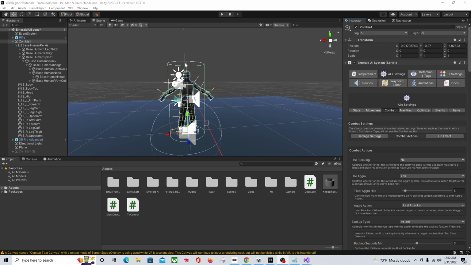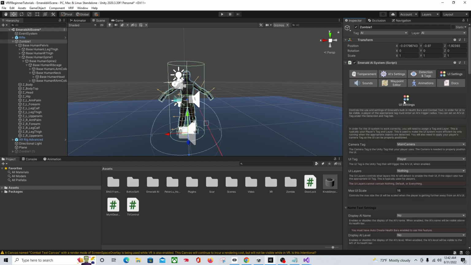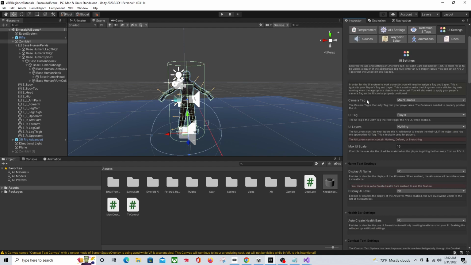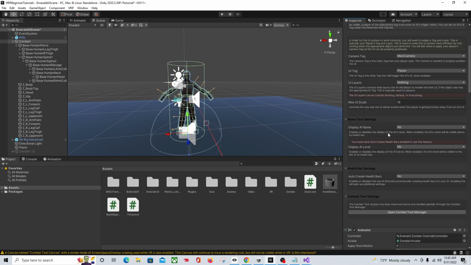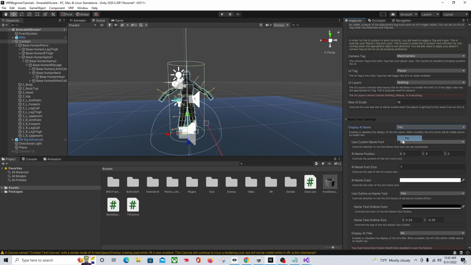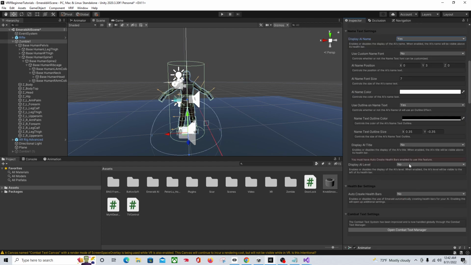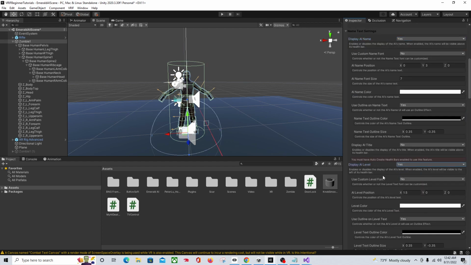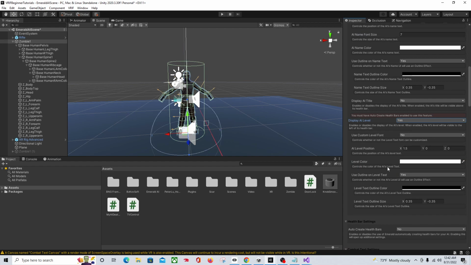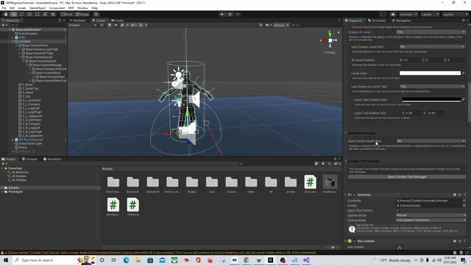Okay, now let's say you want a health bar on top of this guy. If you go to UI settings, we're going to use our main camera. UI tag is player, UI layers, we're not going to worry about that. Display the AI name. Sure, we want it to show the name. And this will ask you where. If you want to do a custom font, no, we'll just leave it the way it is, the color, all that stuff. Do we want to display the title? Sure, we'll just leave it at default. You can come in here and change all this stuff, the color and all those things. Auto create health bar. So if you want to have a health bar, you can tell it yes.